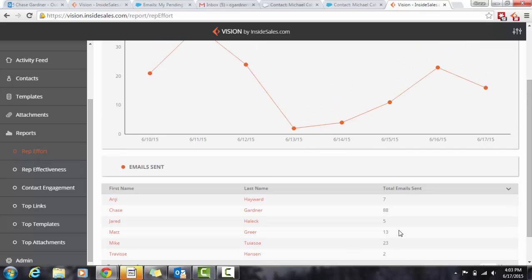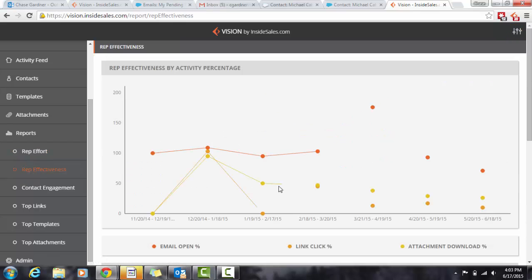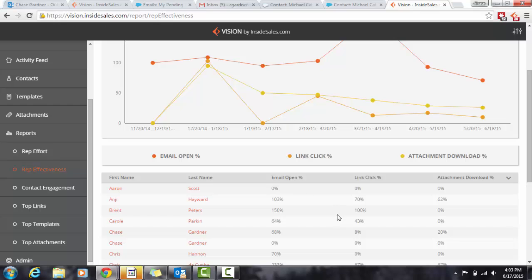Who you have working, who's sending emails. Same thing with effectiveness. I can pull up my effectiveness and look through everybody, or I can use those same filters and break it down per team, per individual, whatever you want.